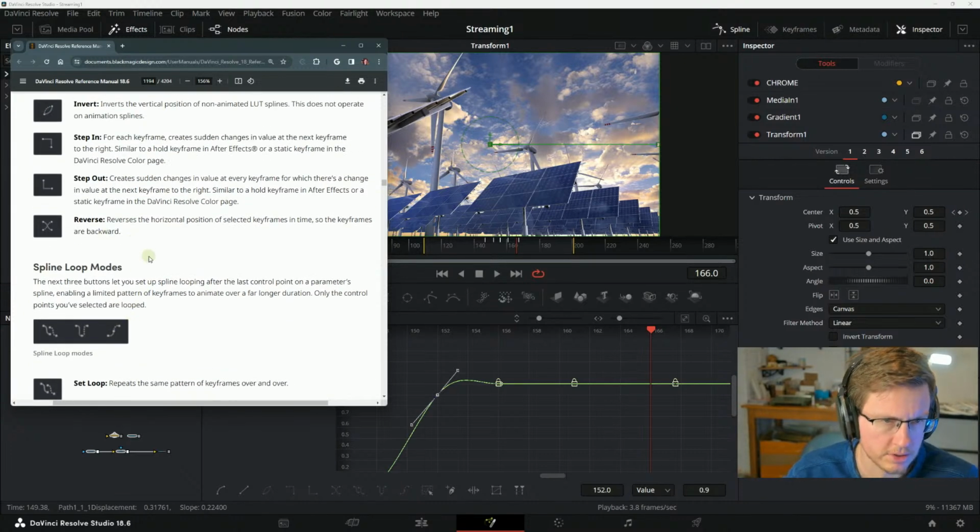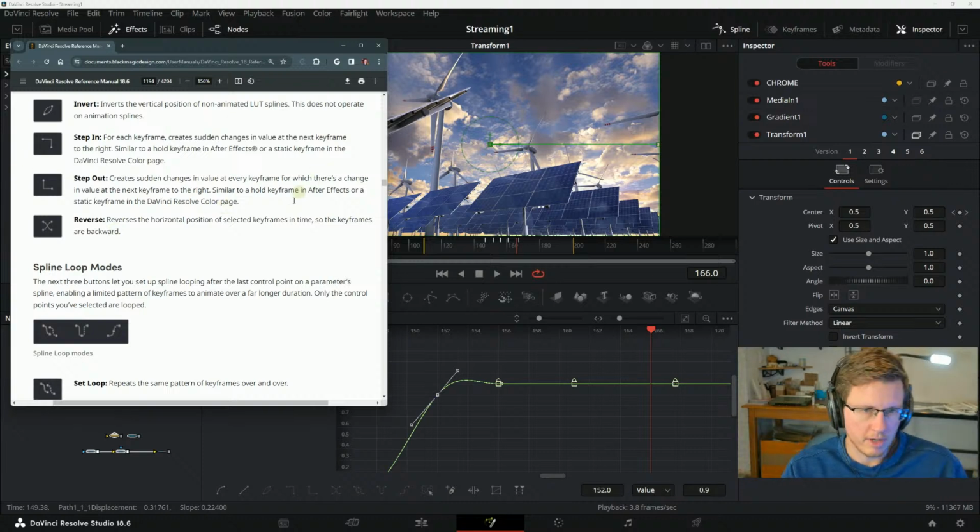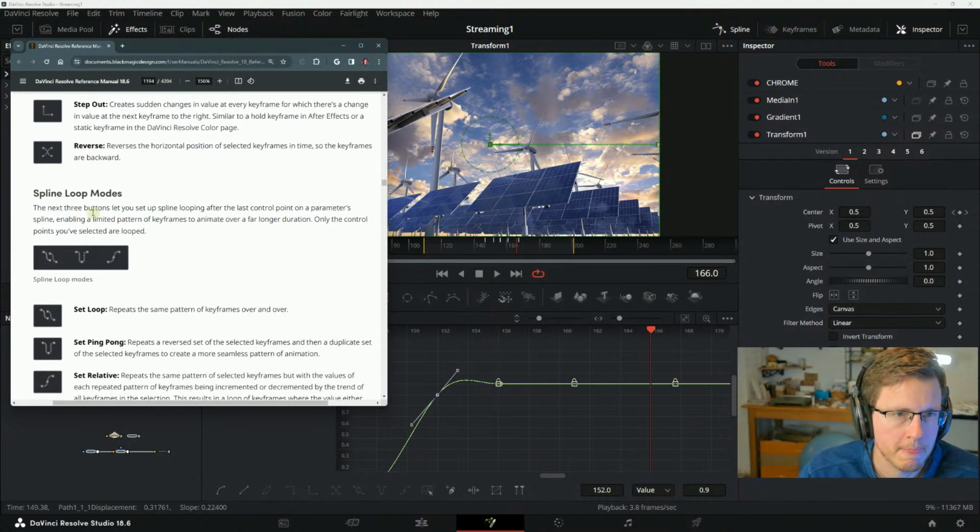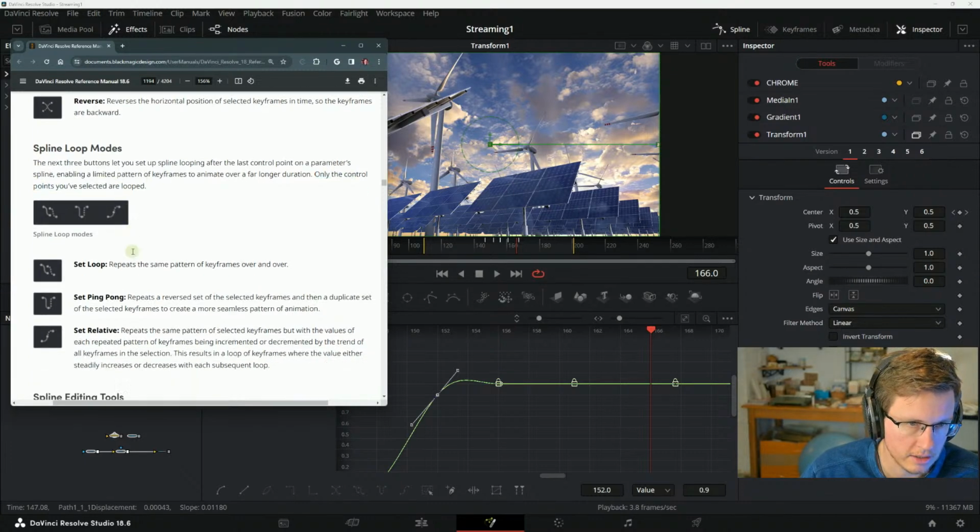And then there's reverse. Reverse is the horizontal position of selected keyframes in time. So the keyframes are backwards. And then there's spline loop modes. The next three buttons let you set up spline looping after the last control point on a parameter's spline, enabling a limited pattern of keyframes to animate over a far longer duration. Only the control points you've selected are looped.